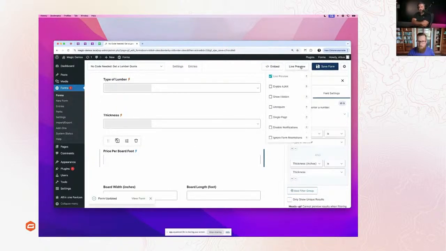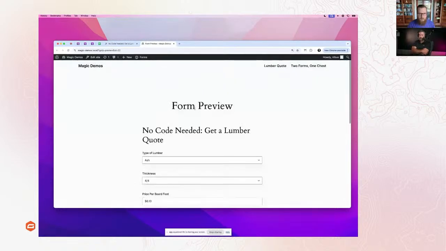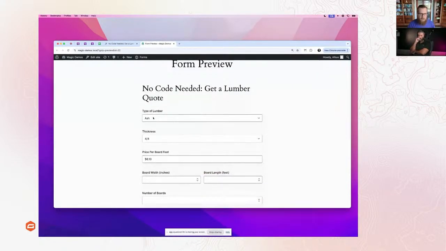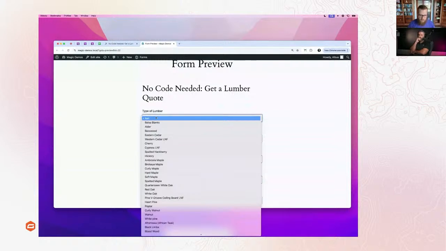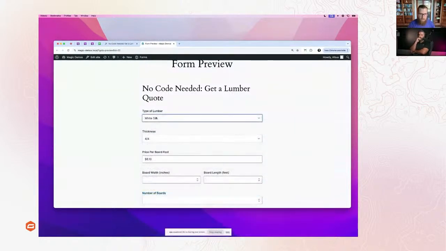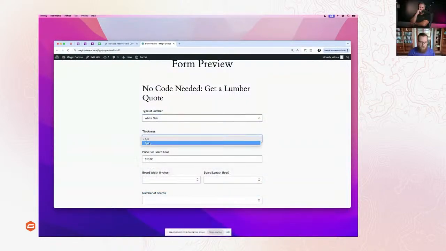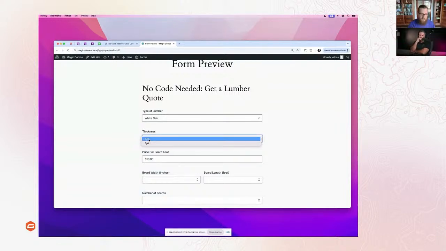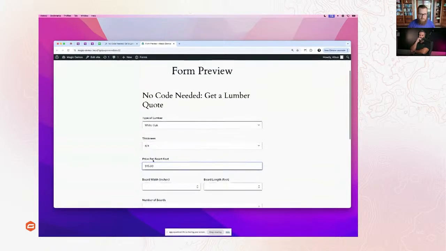So now we're going to save the form. We're going to do a little early demo and just see how this works. You can see that it's already dynamically populated these based on their default values. We're going to go in here and do white oak. And then we're going to go down and we can see that there's two options here. We got 4/4 or 8/4. And then you can see how the price changes when we select that.